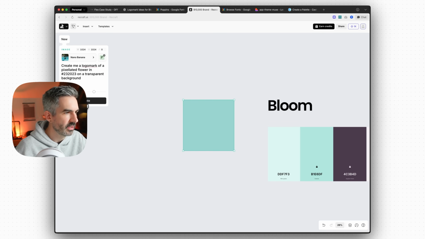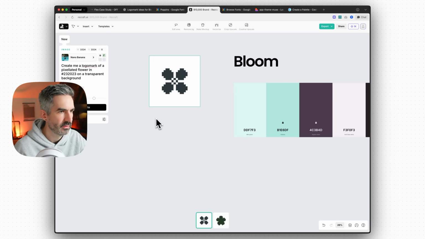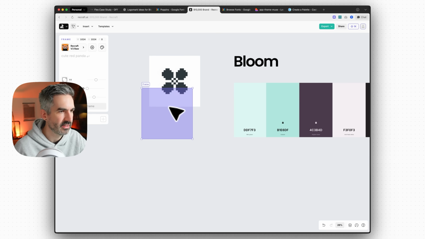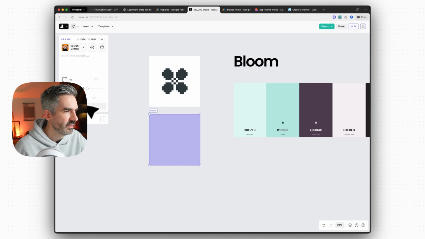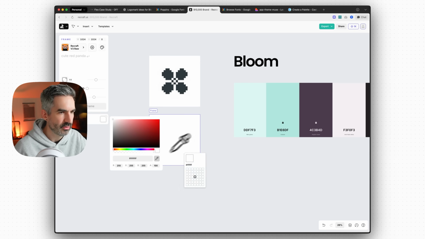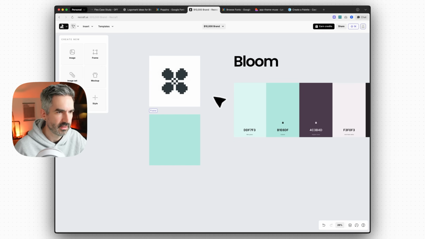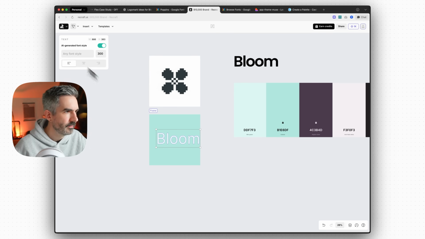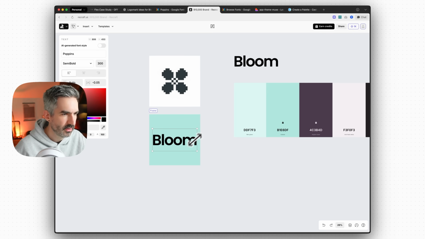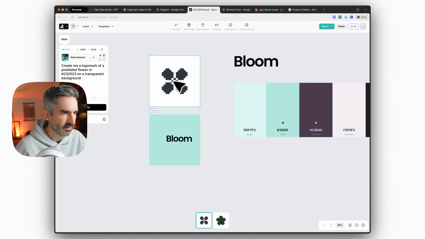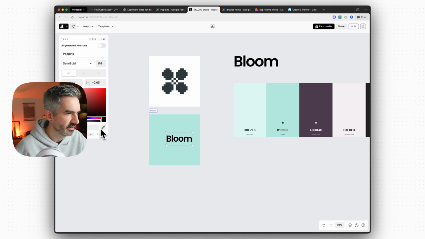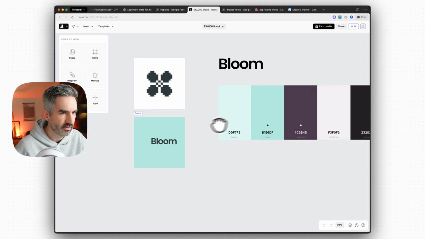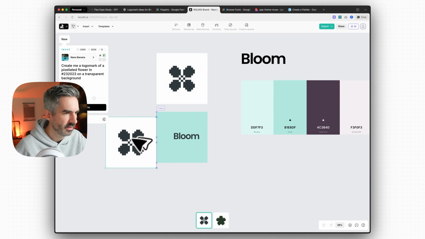I'm going to click generate. Let's see what happens. Oh, that's nice. I like that. Let's create a frame here where we can have our brand identity. I'm going to change the background color to our primary color. We're going to put the Bloom, scale this down, and then we're going to take this logo. I'm going to make this text the same color as this, which is not the exact same color, but it's getting close.